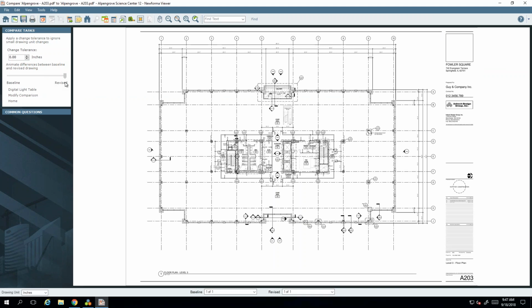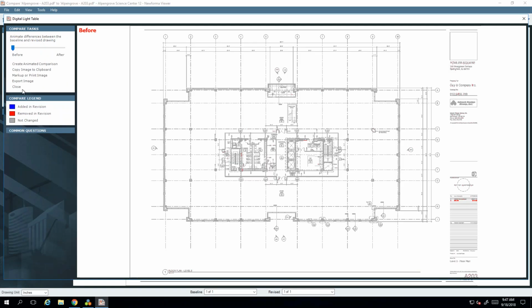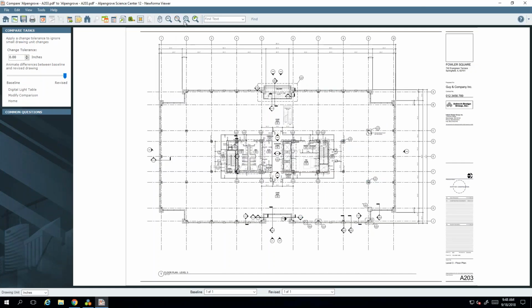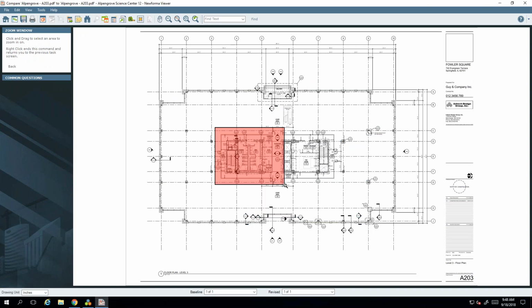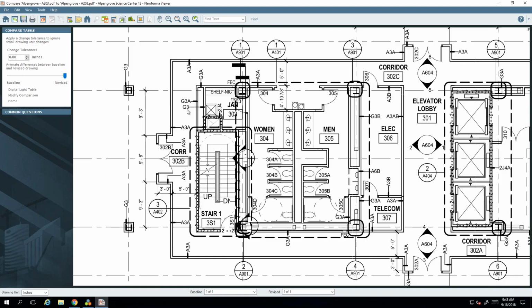It probably hasn't changed much, a little bit. So I can see some tags were added into here. And if I look at it on a digital light table, it makes it even easier to see. So here I can see the before and the after, and it'll tell me what's been added in revision, removed in revision, or not changed. And you can even zoom into part of the drawing if you only wanted to look at a certain piece to see what changed.